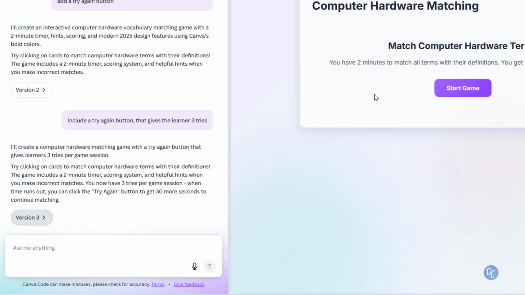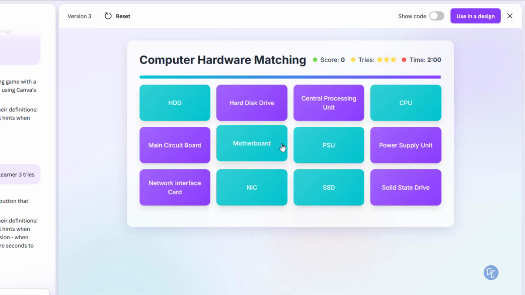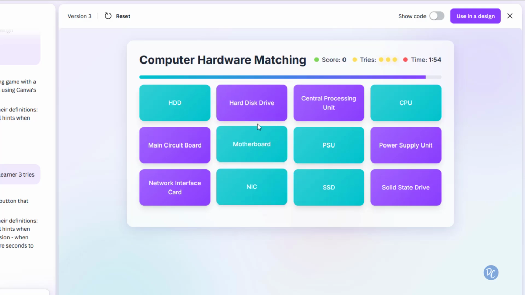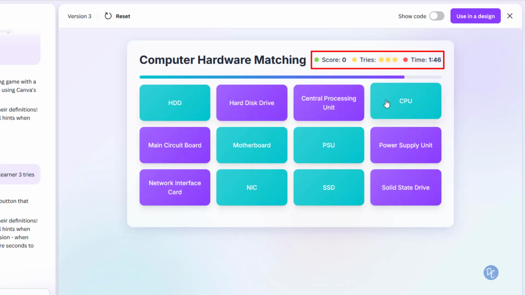Now our version 3 is ready, so we'll start this game. I'm going to click on hard disk drive and motherboard. It gives me a hint. And it also has the number of tries that I have up here. I actually want a button for those tries. So what I would do is continue to prompt it, maybe be more specific how I want my button to look, maybe the color of my button.